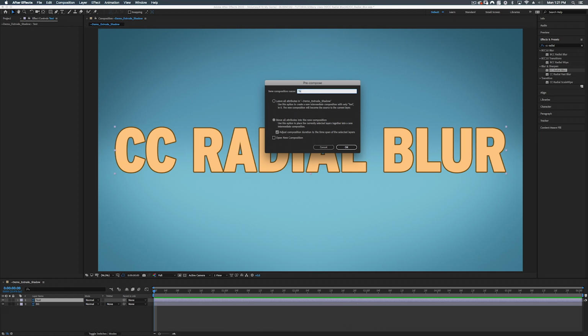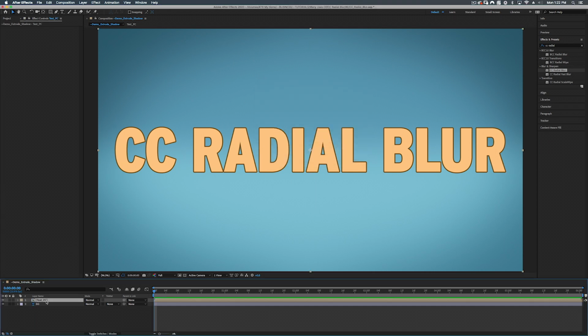And we'll call this text PC. And we want to make sure that we move all attributes into new composition. If we just leave all attributes, our composition will only be the size of this and will just be in the same position. So move all attributes. All right, let's hit OK. All right, so with our text PC selected, we can just double click on CC Radial Blur, and that will add it right on top.